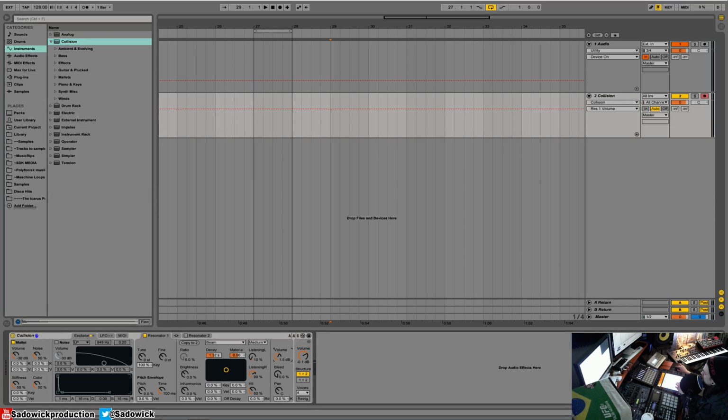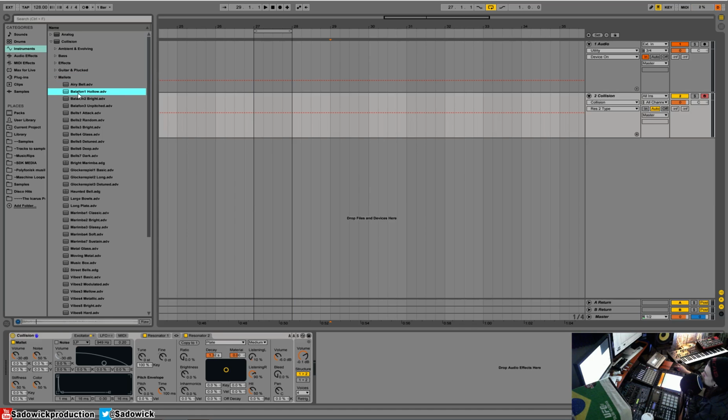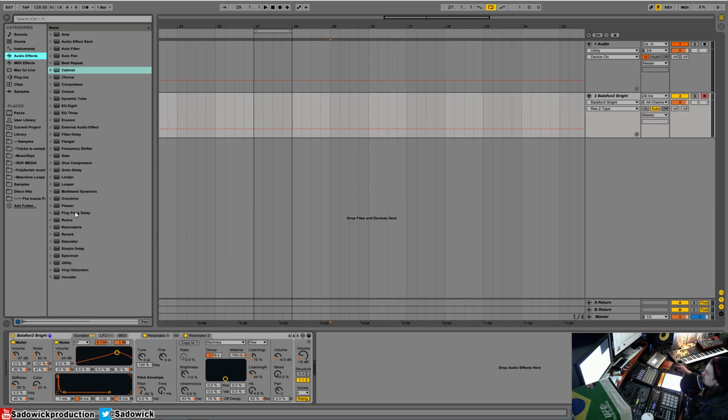Right, you can add a resonator. So it's kind of like Corpus. So let's find something. All right, we have this. All right, so it's like a bell-like tone. So what we can do is add a ring modulator or frequency shifter. There we go.